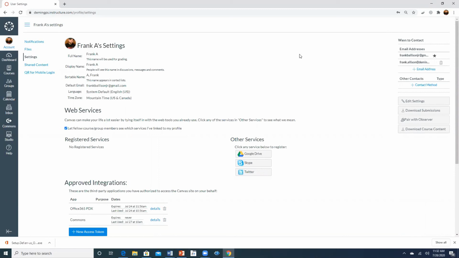Again, that is how to sign into Canvas and how to set up your profile.